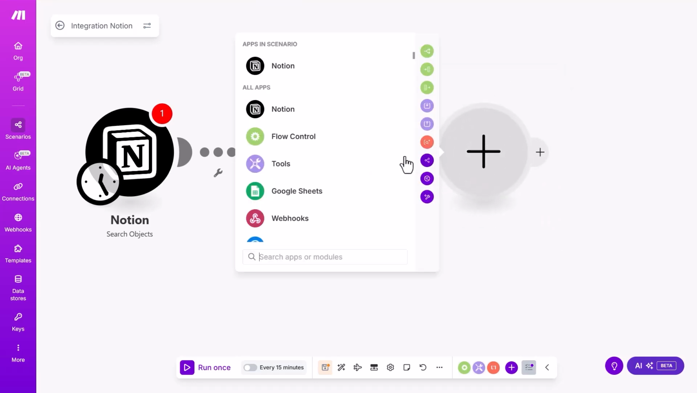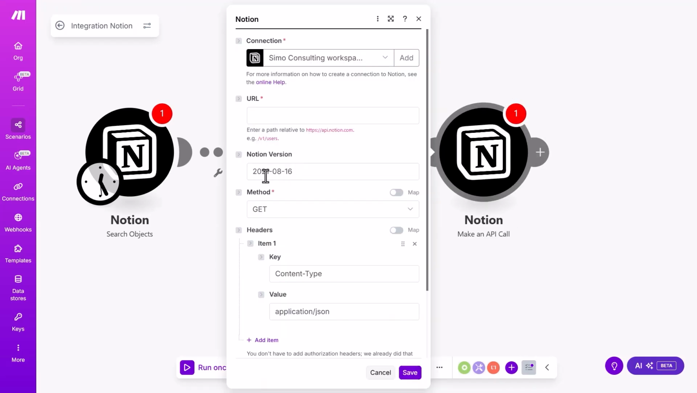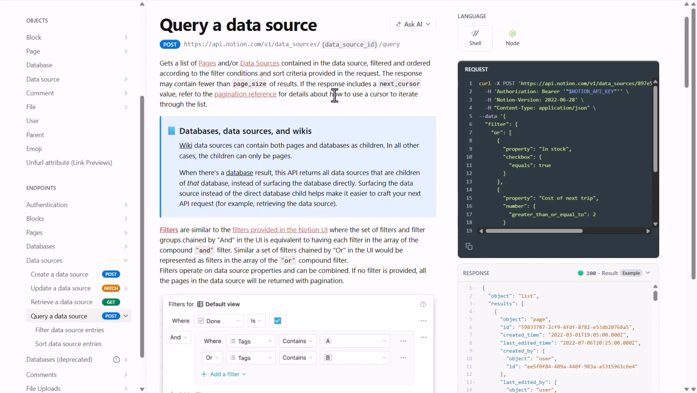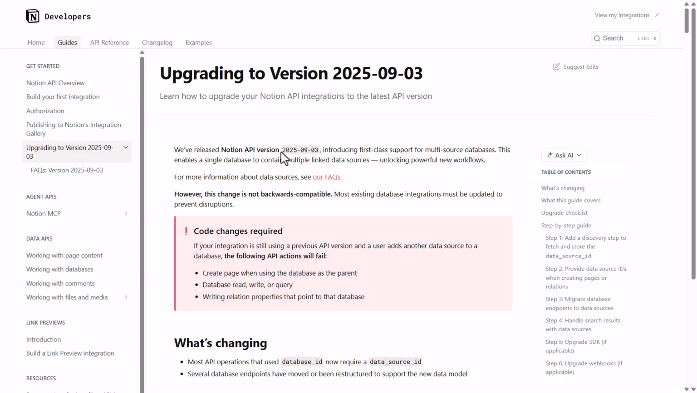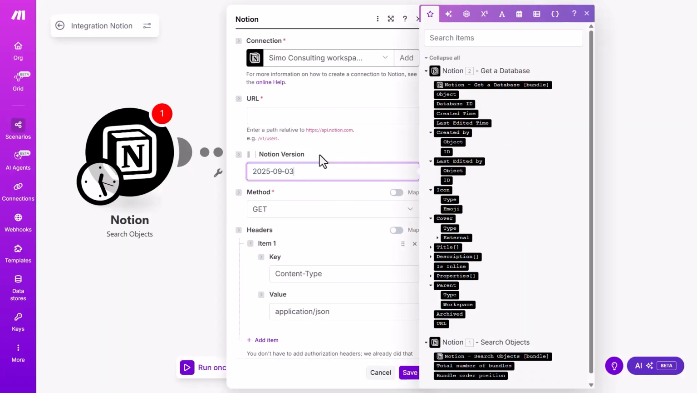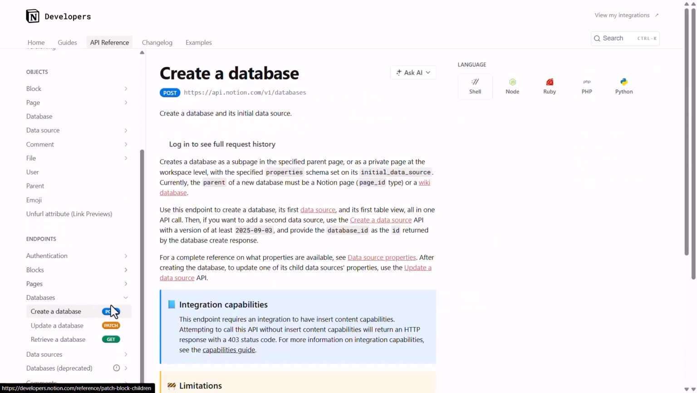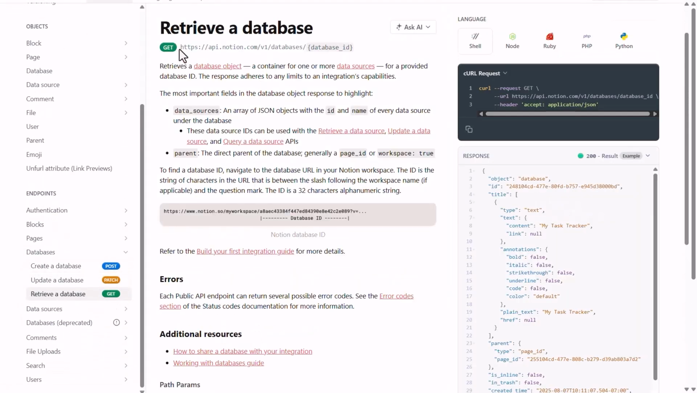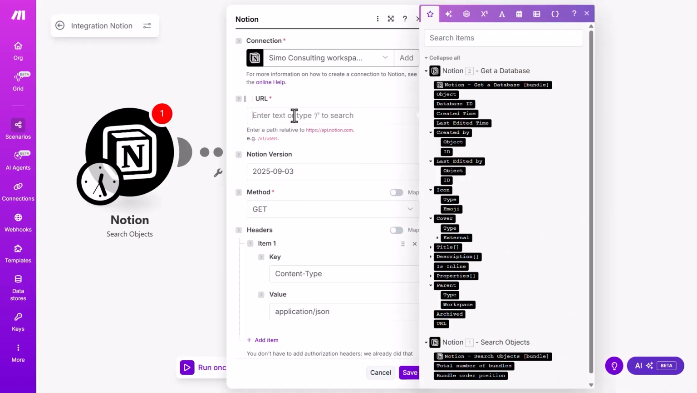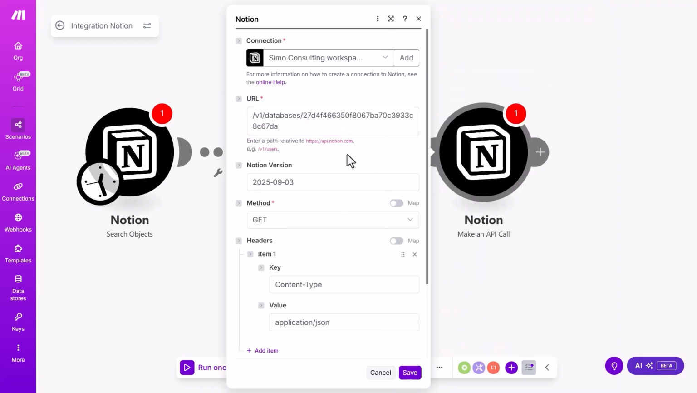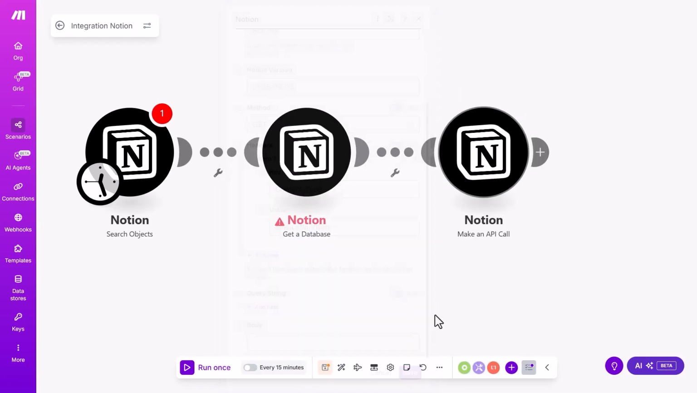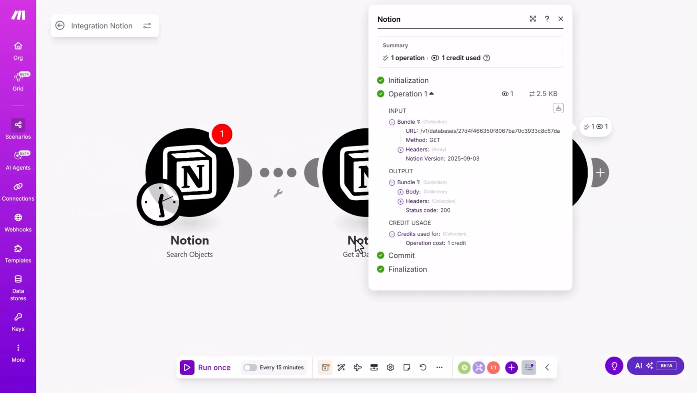Therefore, a way to do this would be to use the Make API call, and then use the latest API version, which I can find here. Yeah, that's the API version here, 2025-09-03. That's the date of release. So if we use this here in the Notion version, then we use the endpoint from the API reference, let's say databases, and I want to retrieve a database, that's a GET, and then we're going to use /v1/databases/database ID. So I'm going to do /v1/databases, and then here I will input the PT database ID. That's a GET request. We don't need any body. I'm going to run this module only, and I get a successful result here.